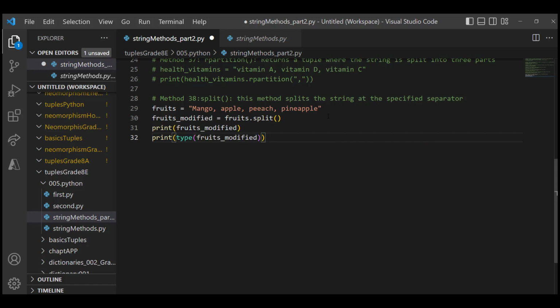Okay, so now what I'm doing in this particular line of code, I am calling on the method onto this. Now it's getting printed, and then I want to know the type of the conversion. So what has been converted into? So that is required. I want to know that. So let me save it.